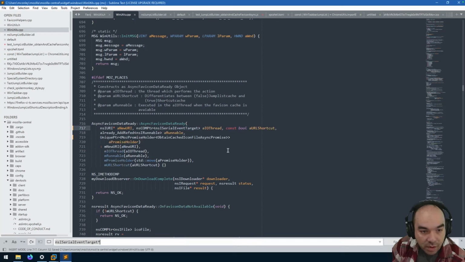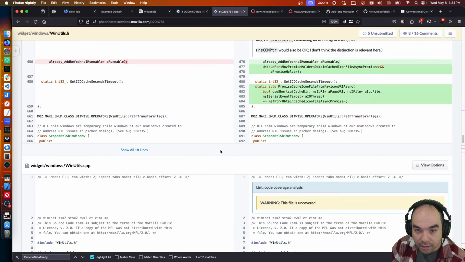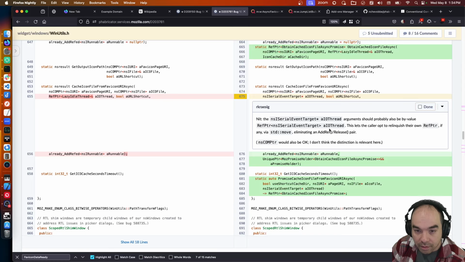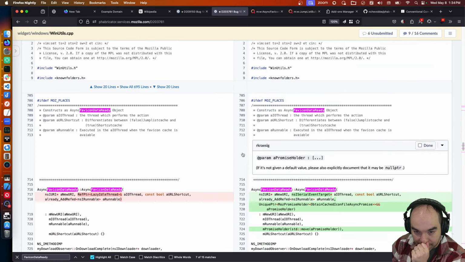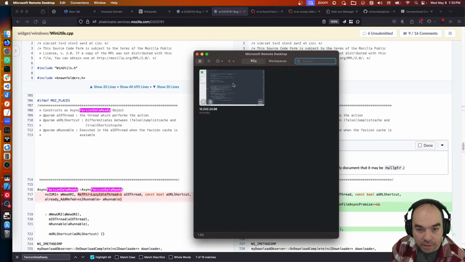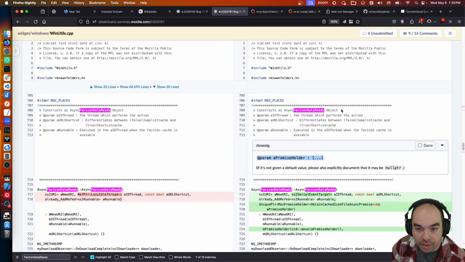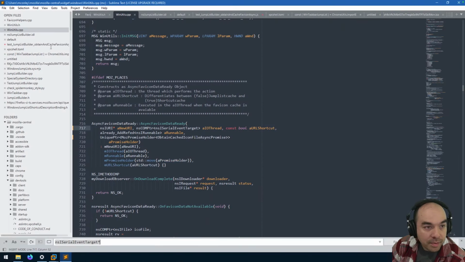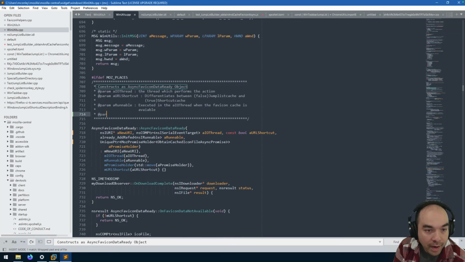Okay, and that's all our raw pointers for serial event target taken care of. And then he suggests that I add the optional promise holder here. This is inside of the implementation. Here we go, runnable at param a promise holder.